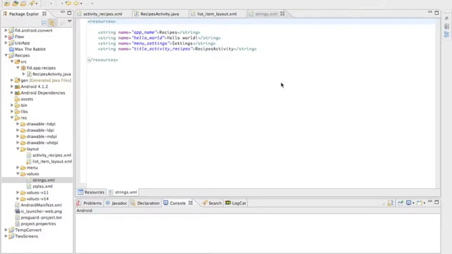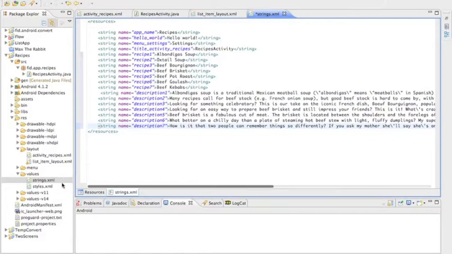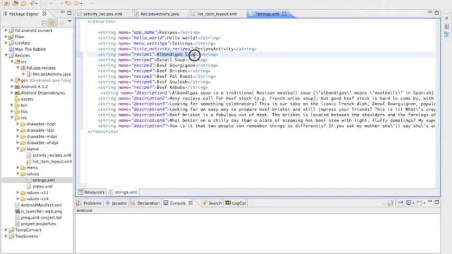So what I'm going to do right now is copy a set of XML values from a string. I've created recipe 1, which is the name of one recipe, albondiga soup, recipe 2, which is oxtail soup, recipe 3, etc., up to recipe 7. And then I've created a description. Description 1, albondiga soup is a traditional Mexican meatball soup, and then all of this, right?